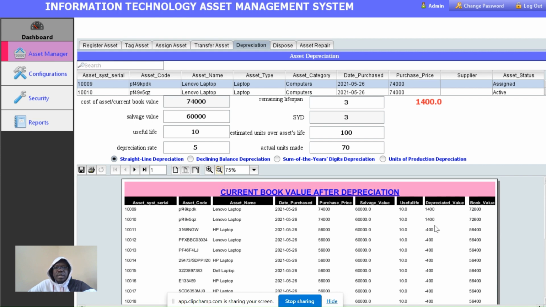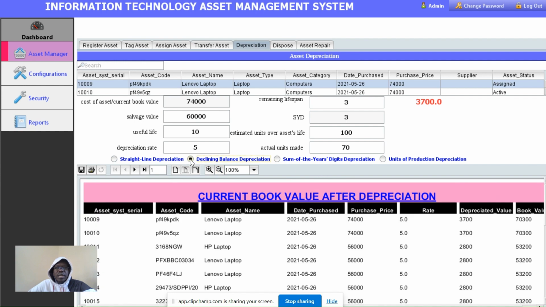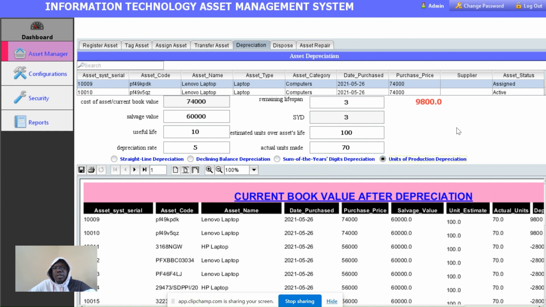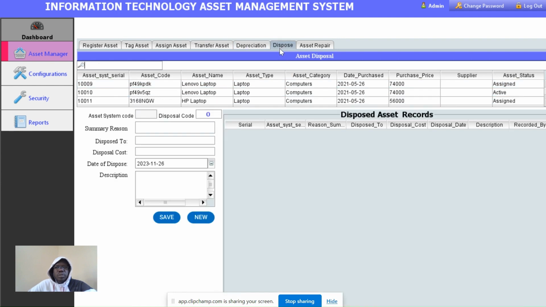But the general rule is that they are different. There are different types of depreciation depending on which asset you have. So you can search an asset, know the value, and then you just select the depreciation value. So if we select declining balance, you can see the depreciated value is differing. Sum of the years' digits depreciation, it is different. The units of production, the value is different. So it depends on what kinds of assets you have, which you need to check the depreciation or calculate the value.